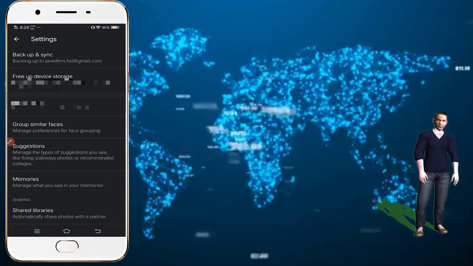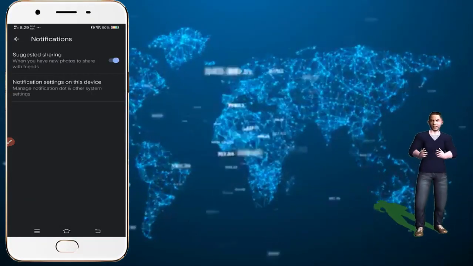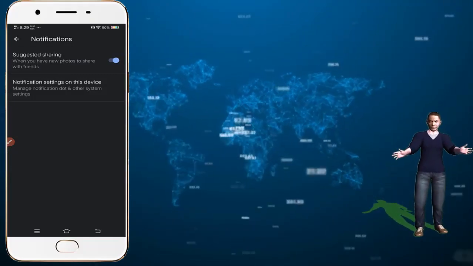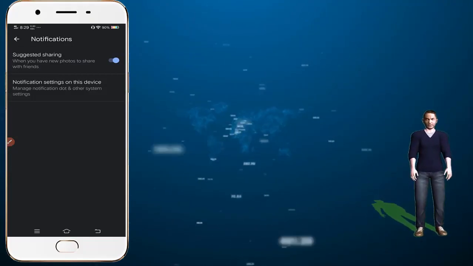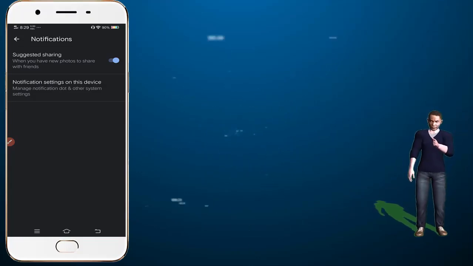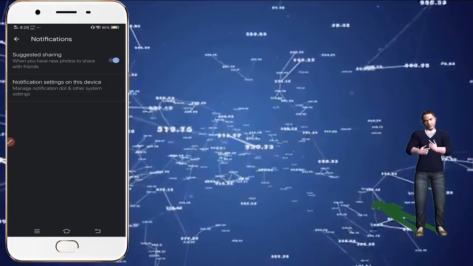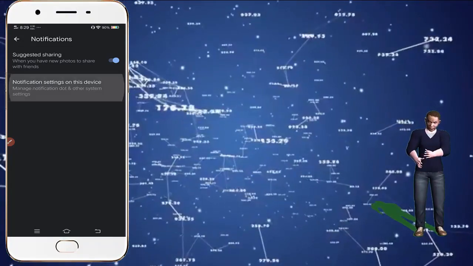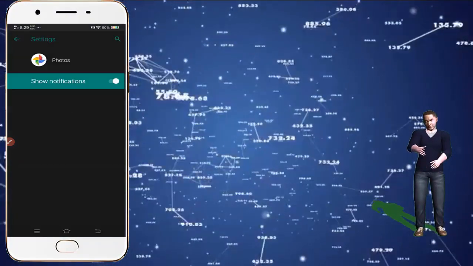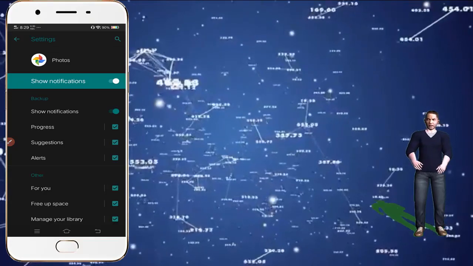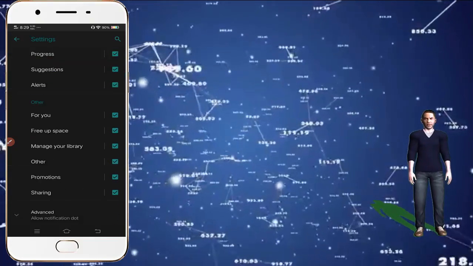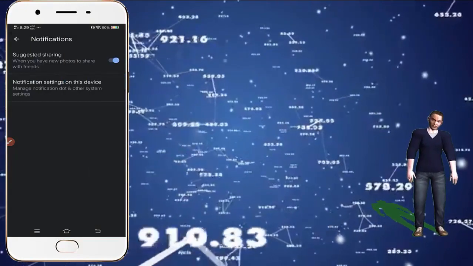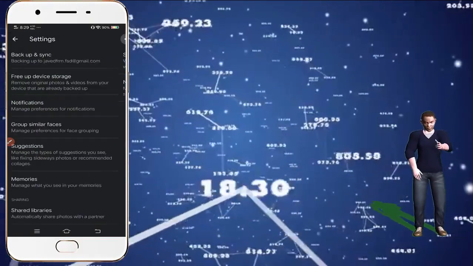The next option is notifications. This is for whenever you take any picture, and Google Photos will remind you that you took a picture, and if you want to share it, you can share it in a single click. The second option is about the notification settings. It will show you all these notifications. I recommend you check all these things. They are not irritating types of notifications.